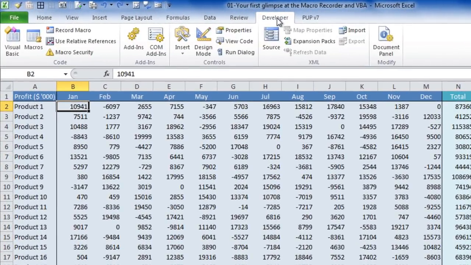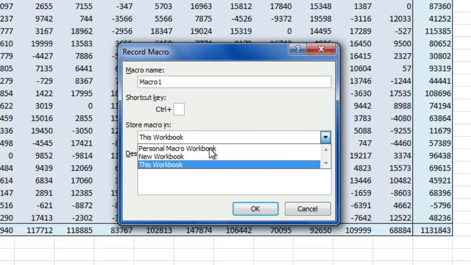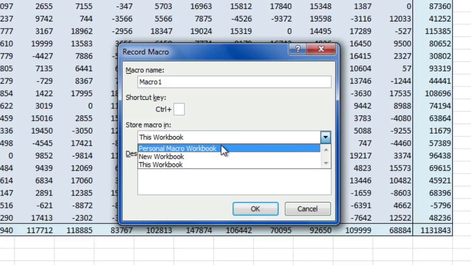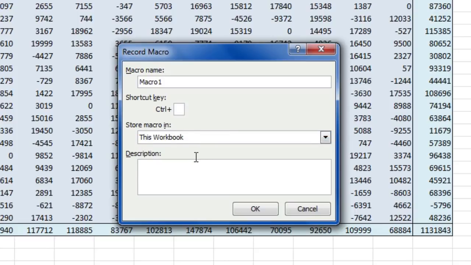Now you'll see the developer tab. If I click on that, you'll see that I can record a macro. So let's just do this macro. We'll record it for that one cell, and we'll see what happens. So click on record macro. It's going to ask for a name. Let's call it Macro1. I'll ignore the shortcut key for the moment. It's going to store it in this workbook, or we could choose to store it in the personal macro workbook or in a new workbook, but this time we'll just save it in this workbook. And as a description, I'll put in: format the selection to preferred number format. Then click OK.